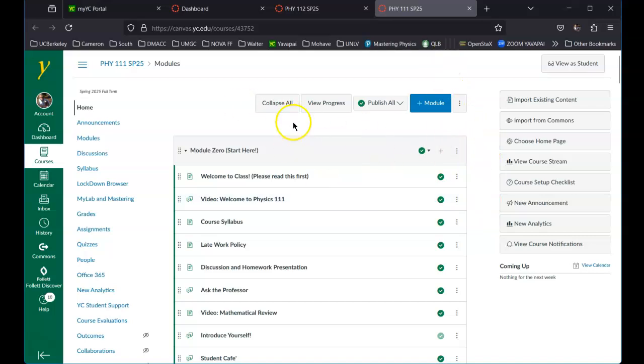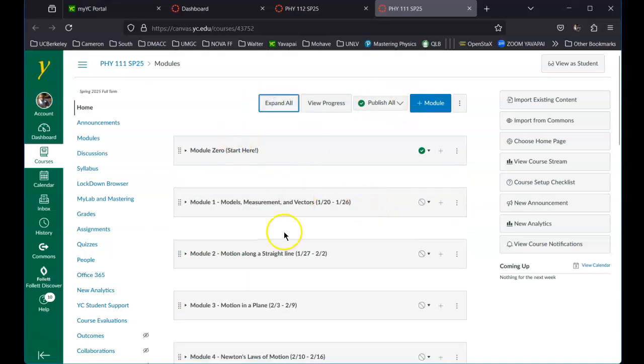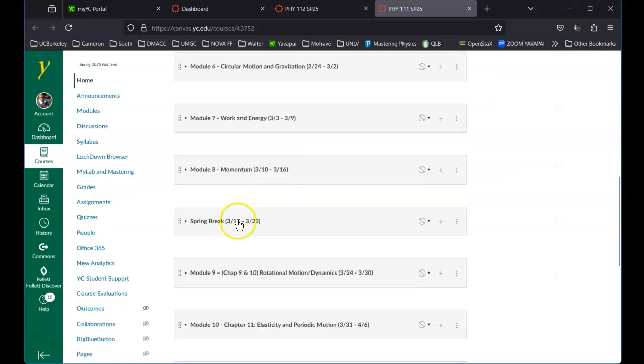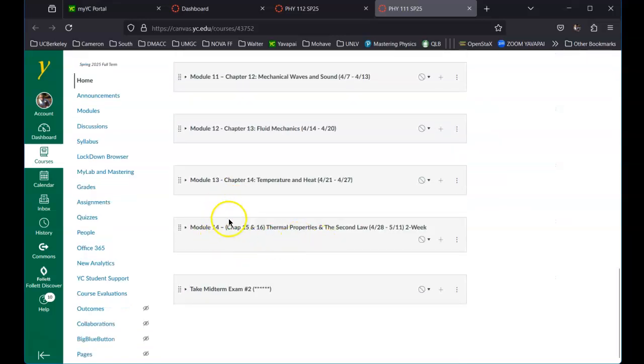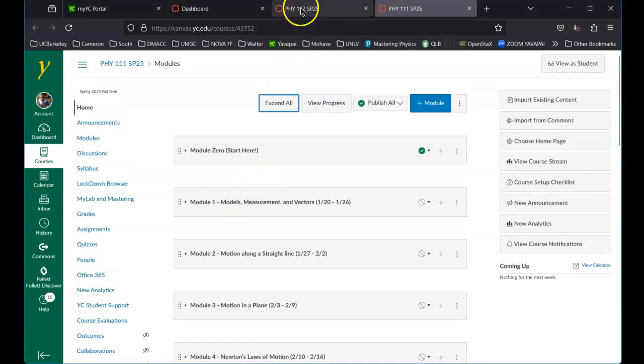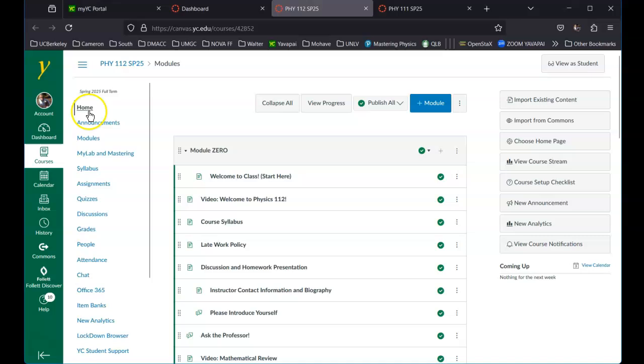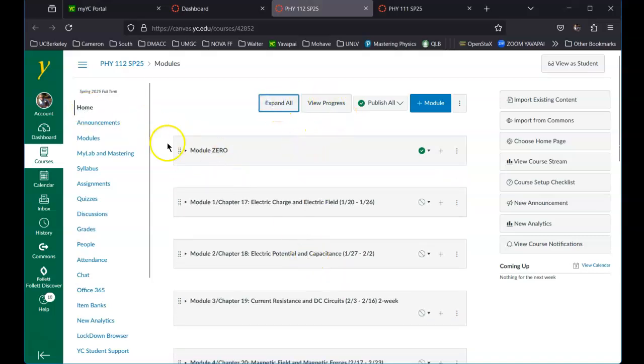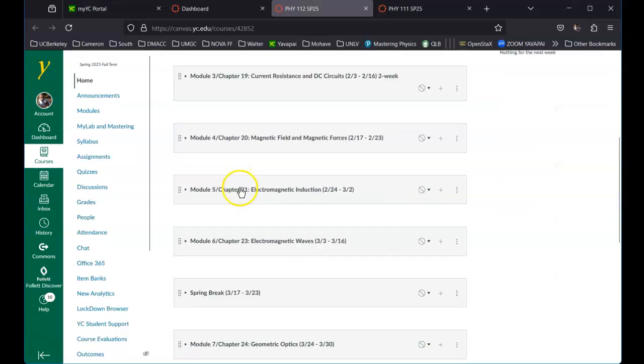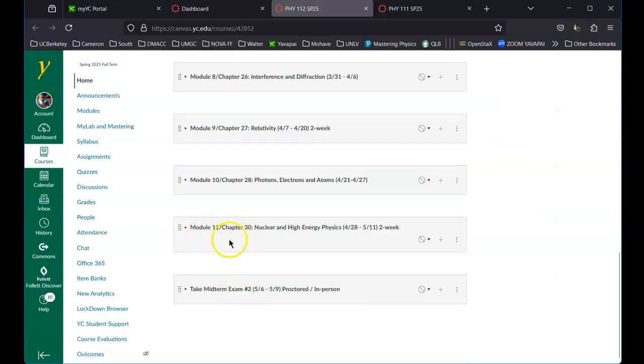Once you click on it, you will see a page similar to this one. On the left-hand panel, you have different features. When you click on the home screen, this is what you will see. If I collapse all the modules, you will see a bunch of modules, starting with module 0, start here, and then module 1, 2, 3, down to module 14. Similarly, for Physics 112, if I click on the home page, I will see module 0, same thing, and then module 1, 2, 3, all the way down to module 11.